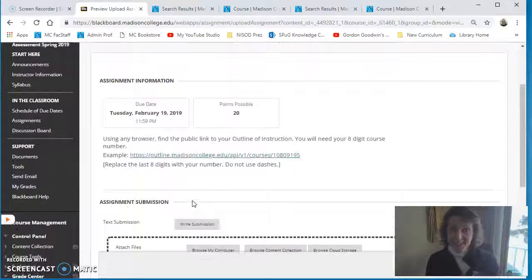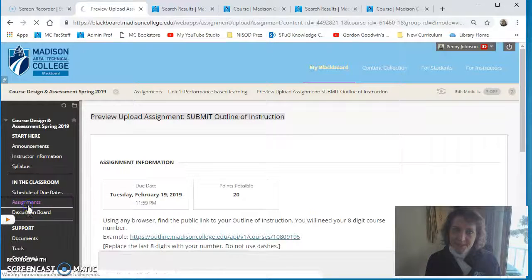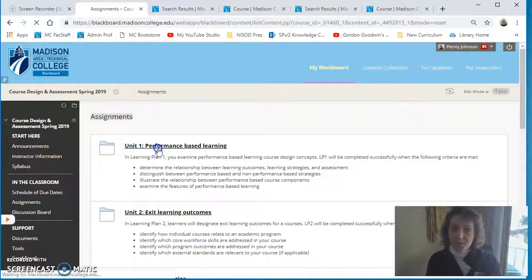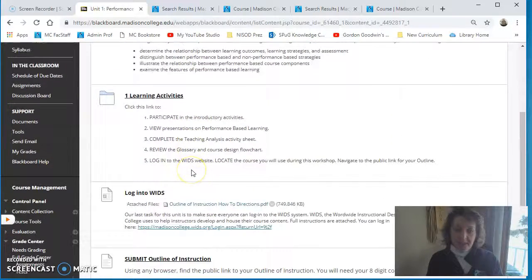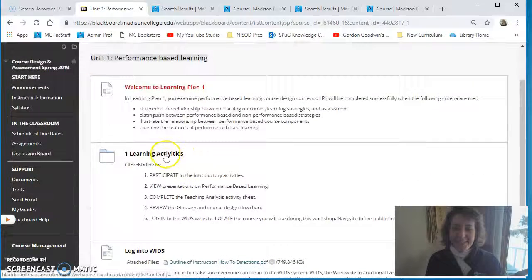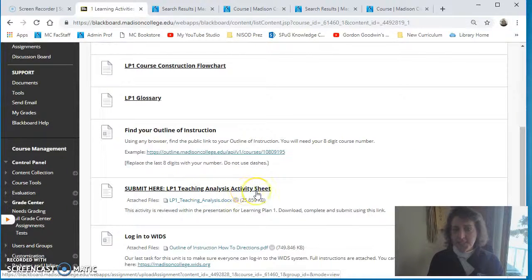Okay, let's advance to the next activity. On the left-hand side, click Assignments. In the middle, click Unit 1. And this time, I'm going to scroll down. I'm going to click on Learning Activities. And then I'm going to scroll down until I see the Teaching Analysis Activity Sheet. Don't click on it, just look for it.